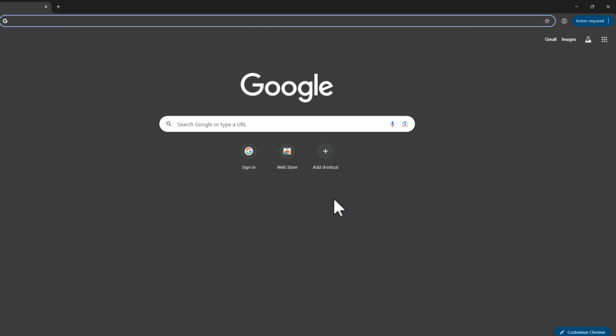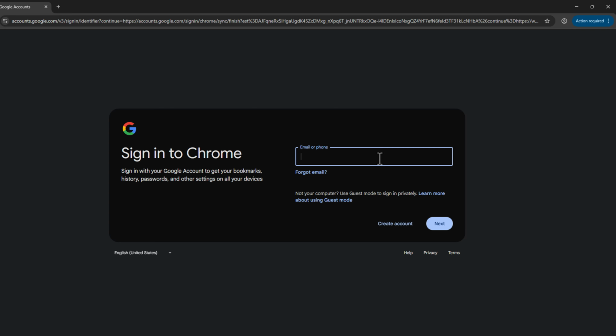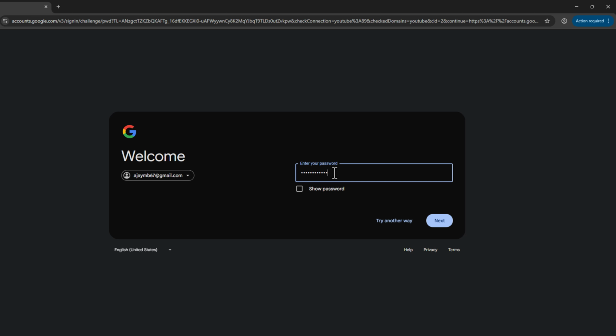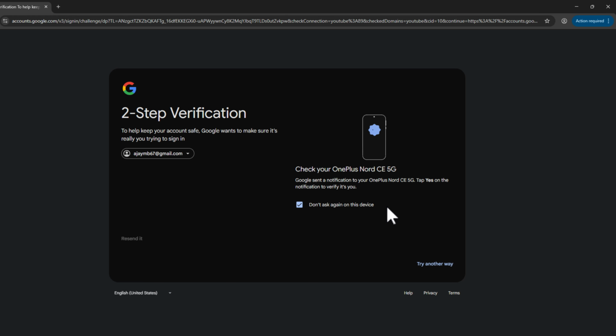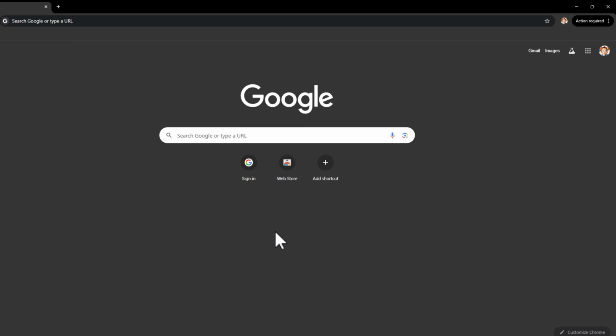If you want to use multiple Google accounts at once, simply sign in here by clicking on the profile icon and selecting Sign in to Chrome. Sign in here using a different Gmail account. Each profile will have its own bookmarks, history, and extensions. And now I've successfully logged into an account.